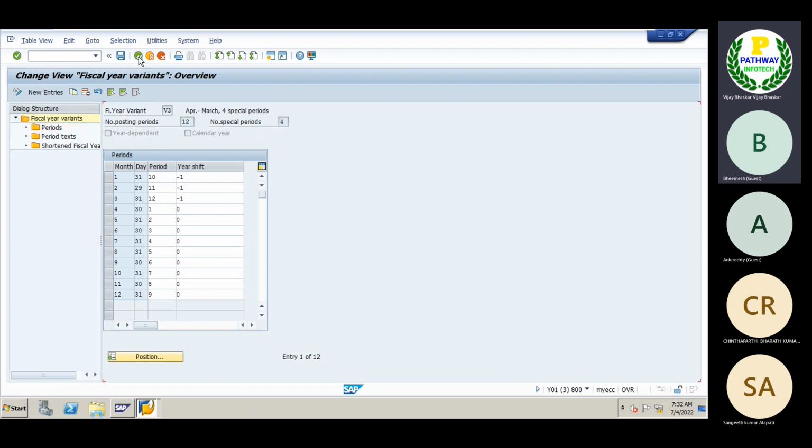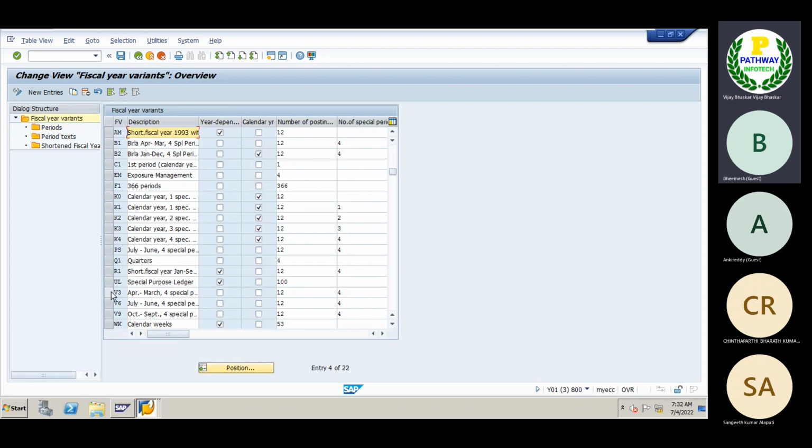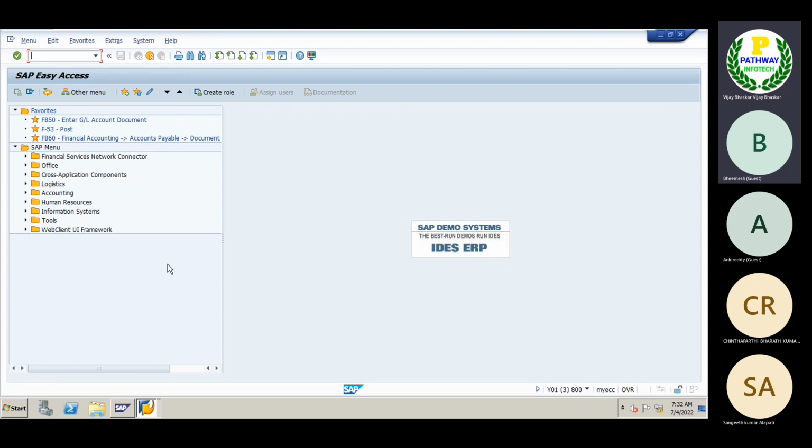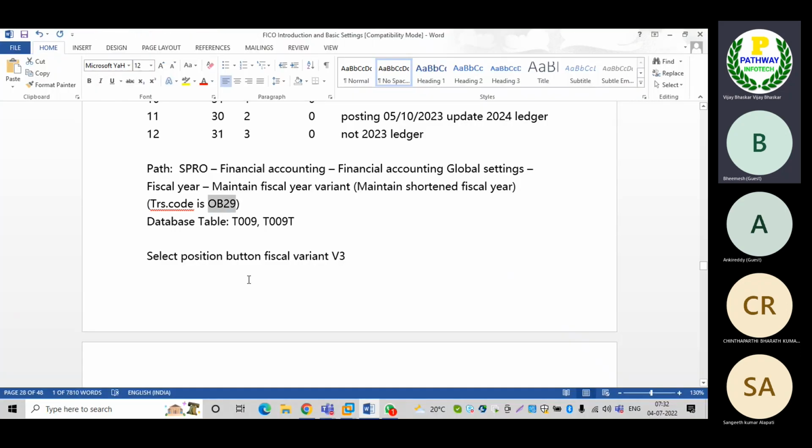V3 is already there. If you want, you can use the same one, or you can copy the existing one and keep it however you want, but we can use V3 for our practice purpose. Now what we have done: we have seen the posting period and posting period variant. We have selected the fiscal year variant V3.